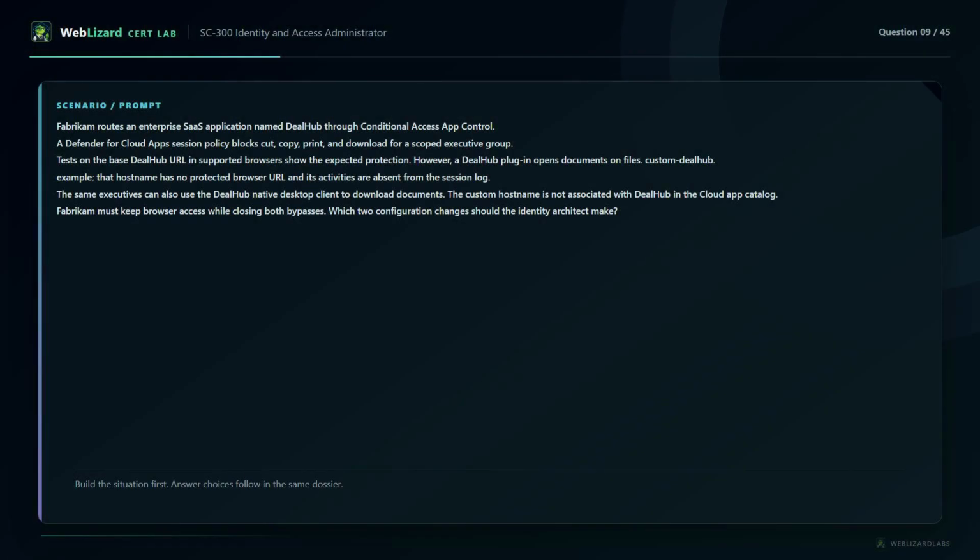Question 9 of 45. Select 2 answers. Fabricam routes an enterprise SaaS application named DealHub through Conditional Access App Control. A Defender for Cloud App Session policy blocks cut, copy, print, and download for a scoped executive group. Tests on the base DealHub URL in supported browsers show the expected protection.